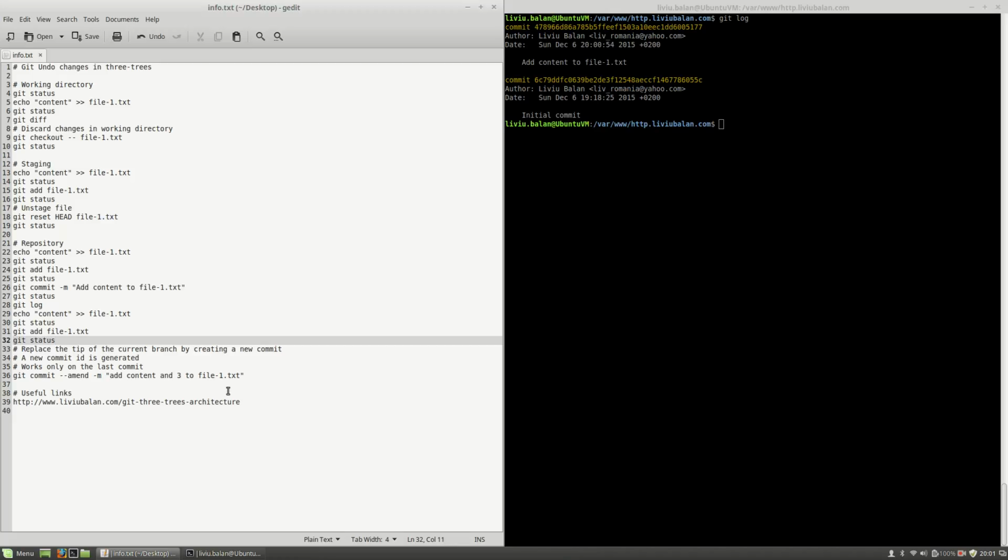What I want to do next is to replace the tip of the current branch by creating a new commit. This means that I want to replace this commit with another commit, because maybe I forgot to add something or something went wrong here. I've added a file that I didn't want to. If I use git commit classically, a new commit will be created and this one will not be replaced.